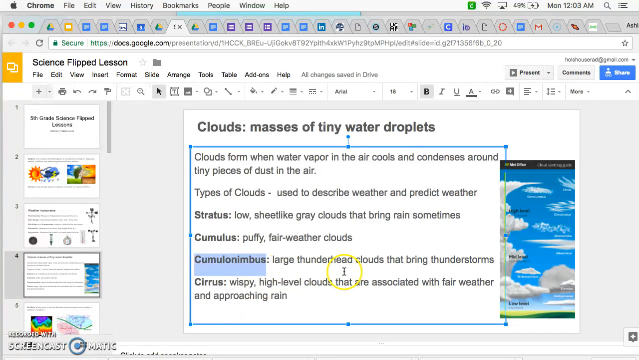Cumulonimbus are large thunderhead clouds. They bring thunderstorms. So this huge cloud that grows up through these levels is a cumulonimbus cloud. It has that anvil shape where it's flat and gets skinny towards the middle and then kind of flattens out at the top. Thunderstorms, severe weather.